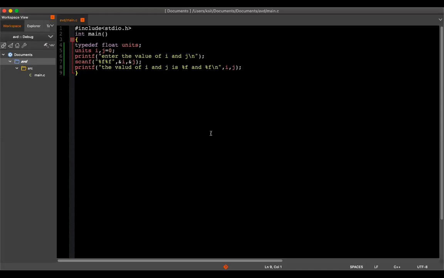So look at this program. In this program, you can see that we have created a data type called units, and that units data type follows all the features of float. How does it follow them? Because we have used the keyword typedef. Typedef means define a new data type called units which has all the features of float. Then I have declared two variables i, j. Carefully observe, it's not a float type, it's of units type, and units behaves similar to float here, and I've initialized them to the value c.